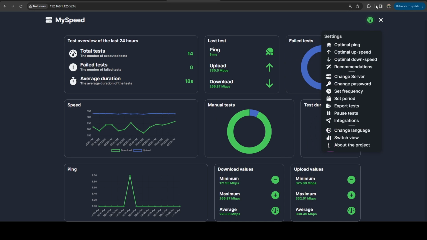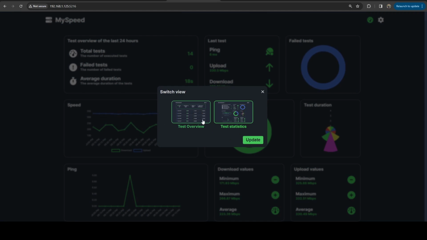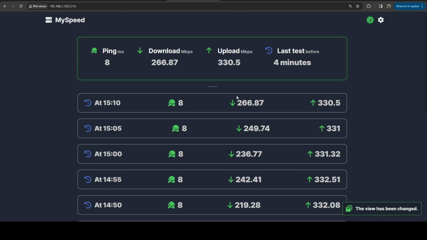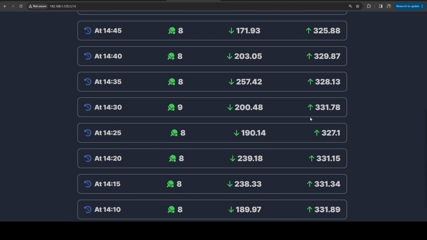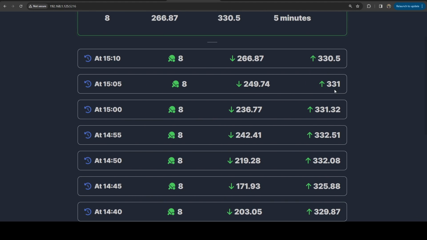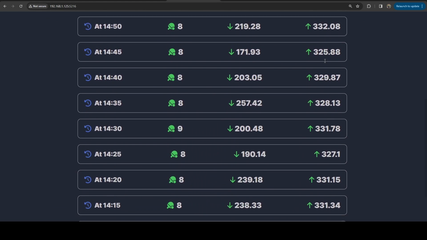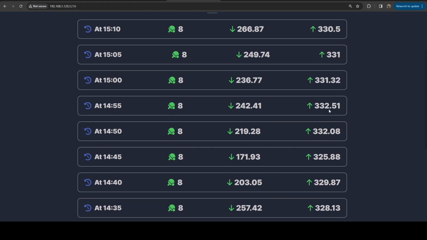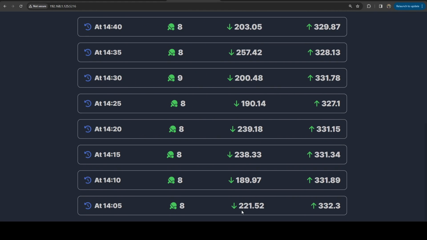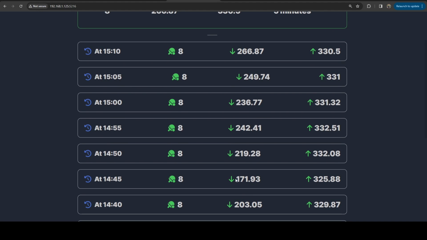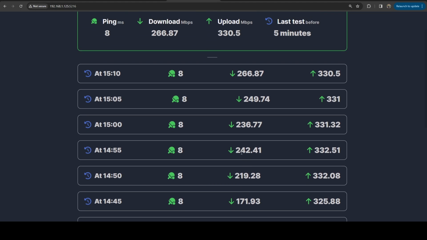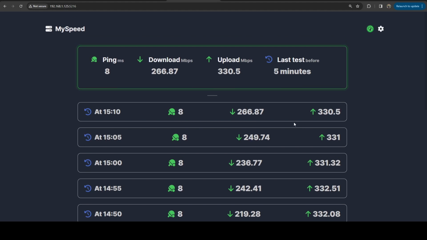If we hop on over and do switch view again and go to the overview, we can see a breakdown of each test. Here we can see the one that took 9 milliseconds to complete. If we look at the actual upload speeds, everything was right around that 330 mark. On the download side, we hit a low of 171 on one test, but it has rebounded. So we got 219, 242. Right now, latest test, we're sitting at 266 megabits per second.